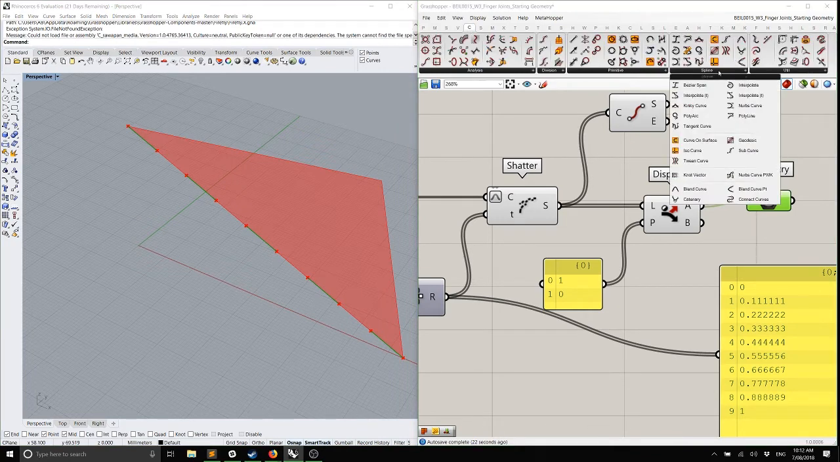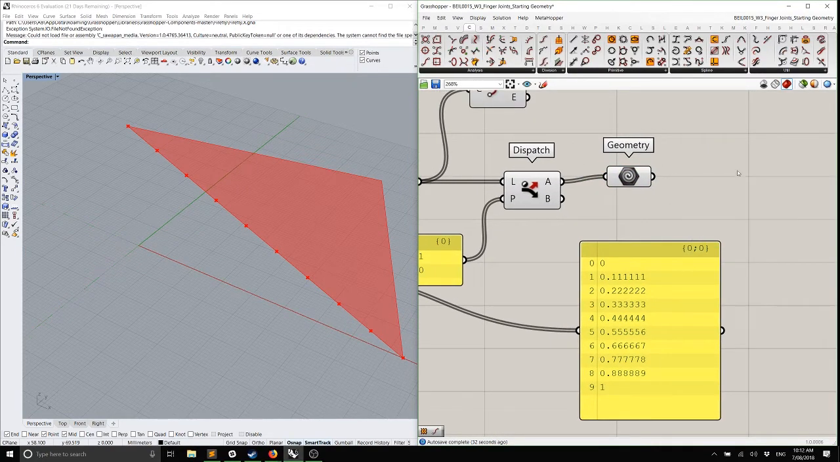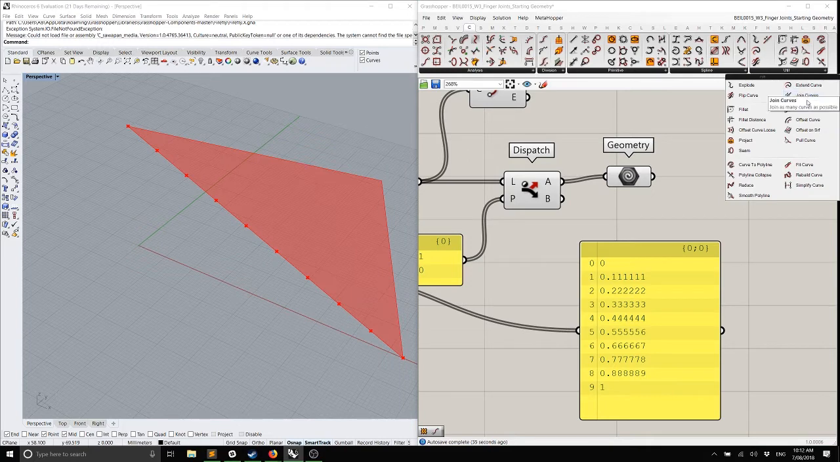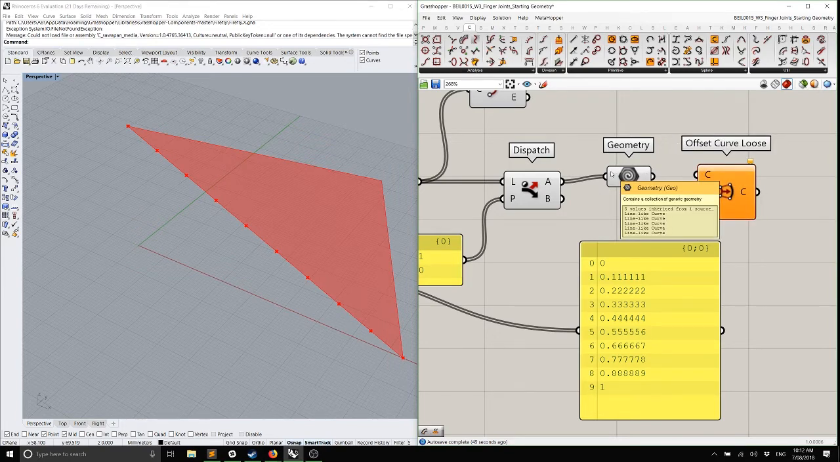So we need to offset a curve. Now, this is where Grasshopper really helps us not be ignorant. So if I go grab an offset curve, actually, let's not grab offset curve. Let's grab offset curve loose. In theory, how many parameters do you need to offset a curve? Have a guess. You need a curve. And what else?